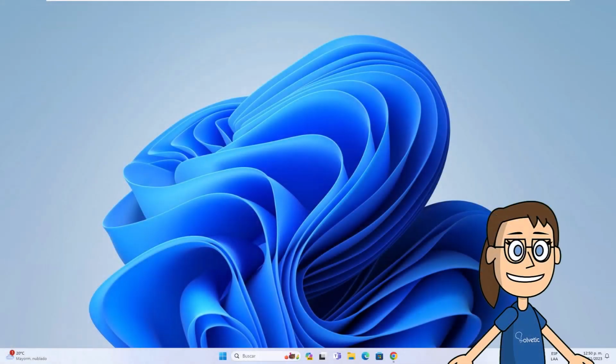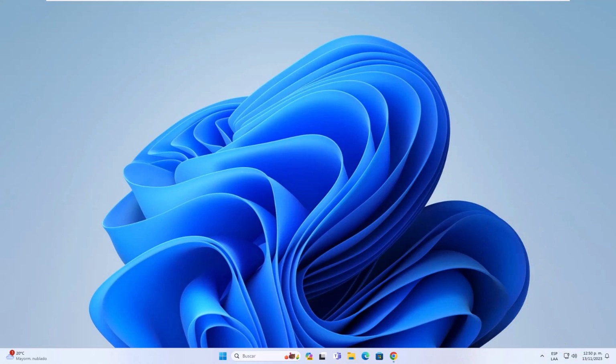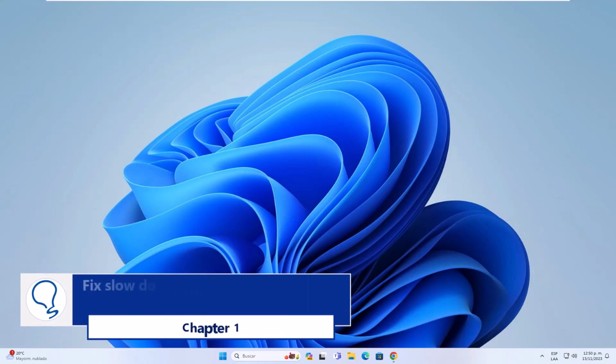Today at Solvetic, we will see various methods to fix slow download in Chrome. Chapter 1. Fix slow downloads in Chrome deleting history.